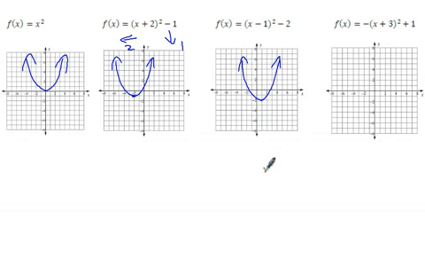And then the last one, I'm going to shift to the left 3, and I'm going to shift up 1. This is a negative, so it's going to open down.